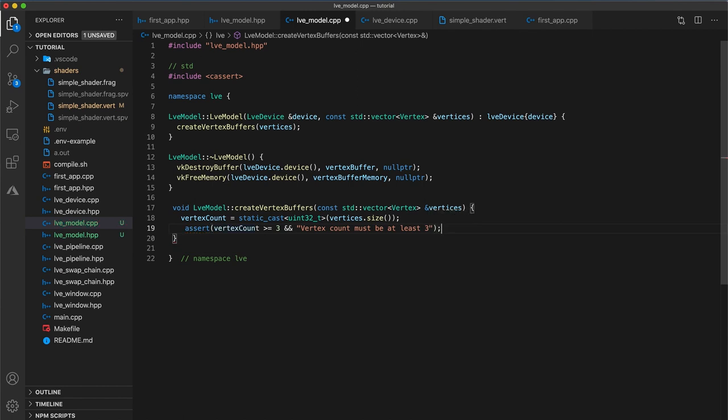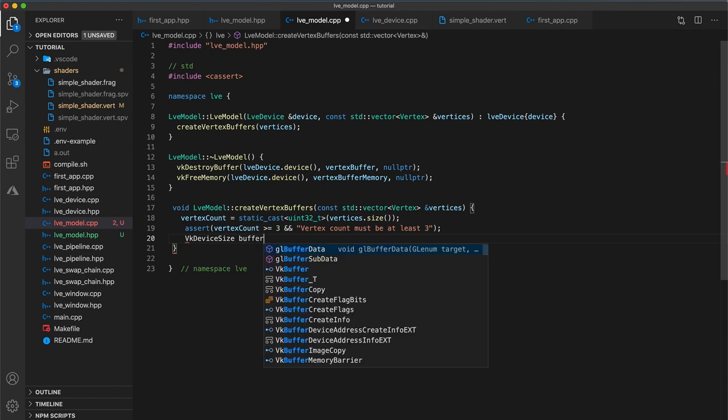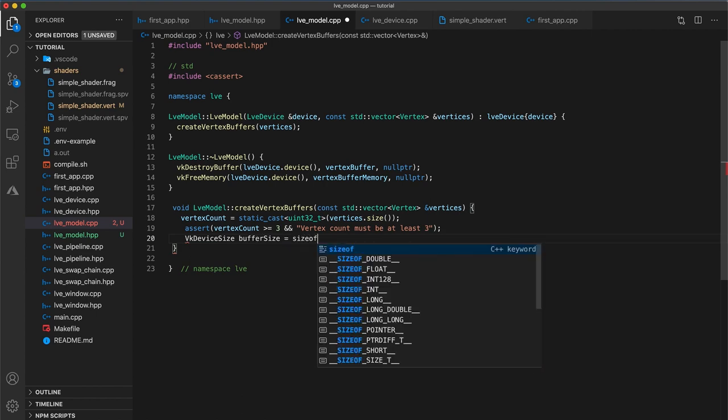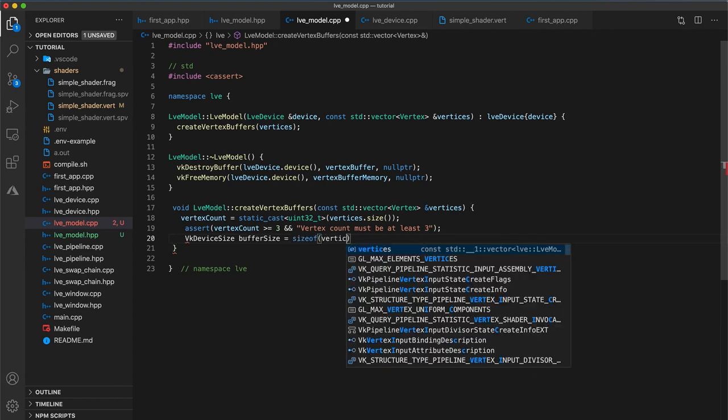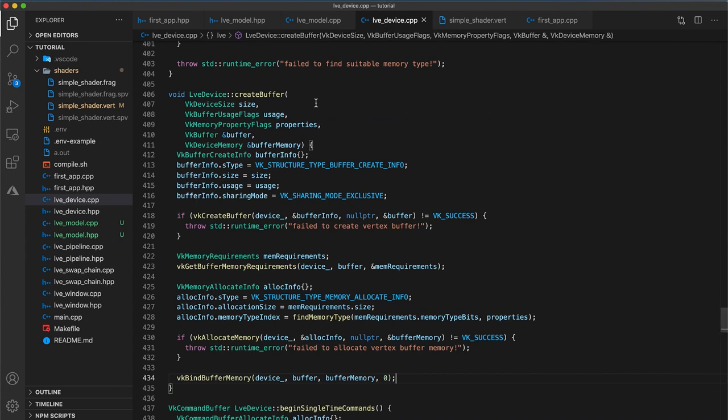Next, create a local variable of type vkDeviceSize called bufferSize equal to sizeof vertices index 0 times the vertex count. So the sizeof operator returns the number of bytes required per vertex, and then multiplying by the vertex count gives us the total number of bytes required for our vertex buffer to store all the vertices of the model. Next, we're going to call the createBuffer function.